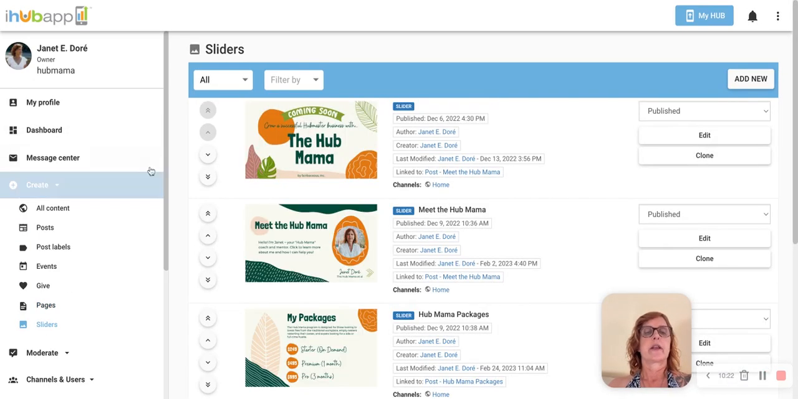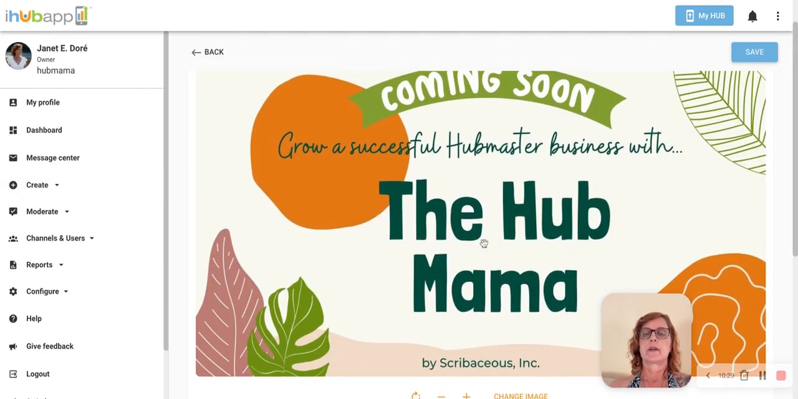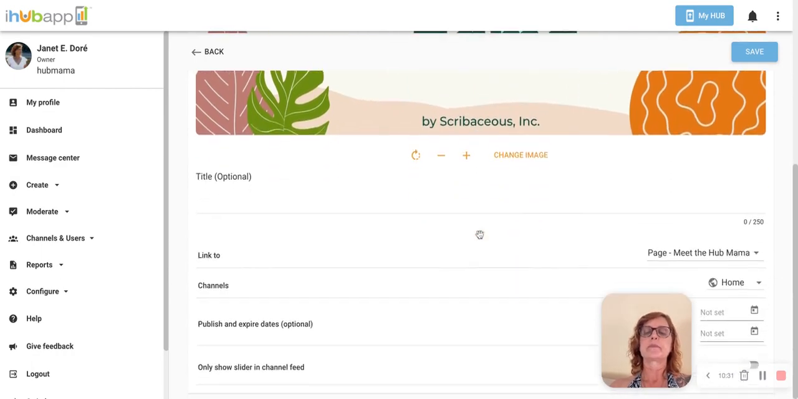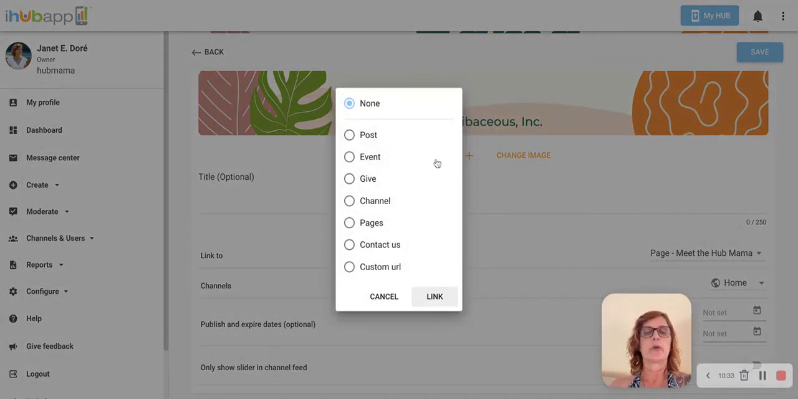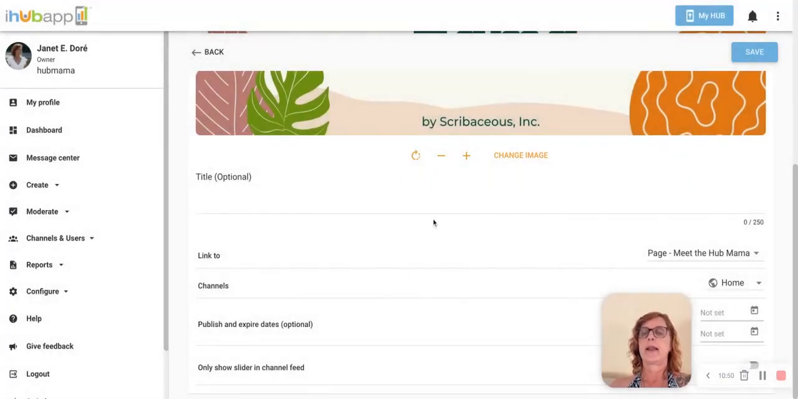And sliders, finally, these are the sliders that show up on the homepage. Very easy to add. You can just come in, you choose an image, you tell it what you want to link. Is it a post, an event, a donation, a channel, a page, contact us page, or any URL that you want? Once you choose that, it gives you the secondary choice of which post, which event. And you click link, and it links, and it automatically shows up on the homepage.